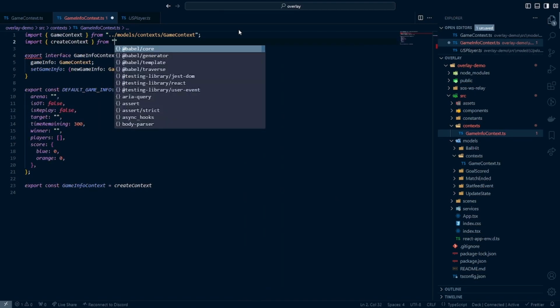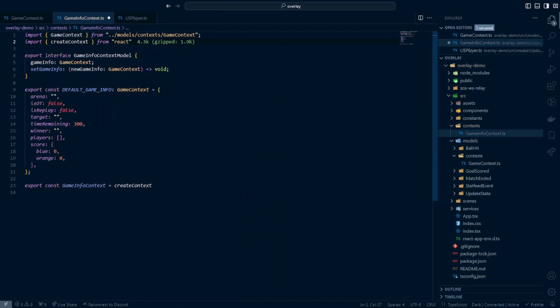from double quotes React. And then this is just a VS Code extension I have up here that just shows me what the game object is. Don't worry about that. You can only add that in if you want to.